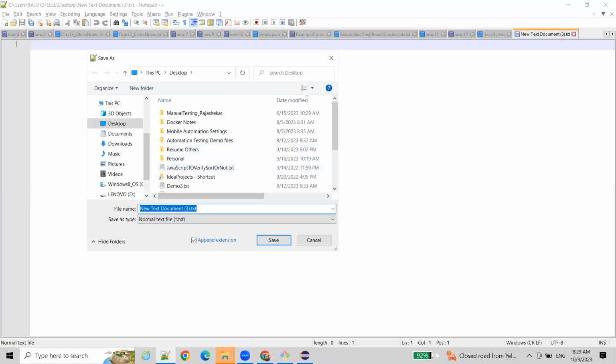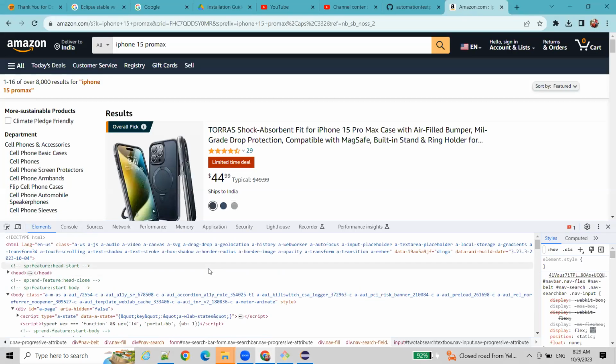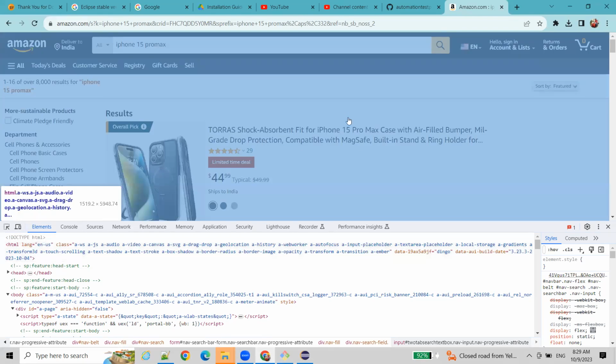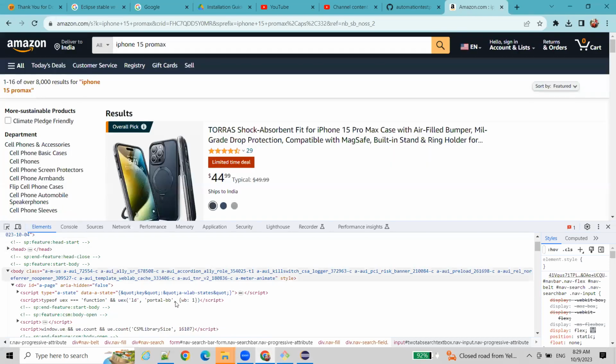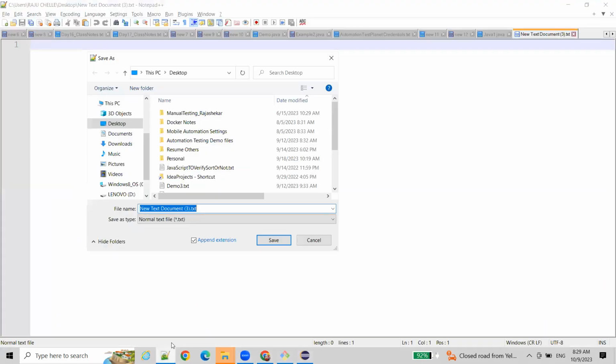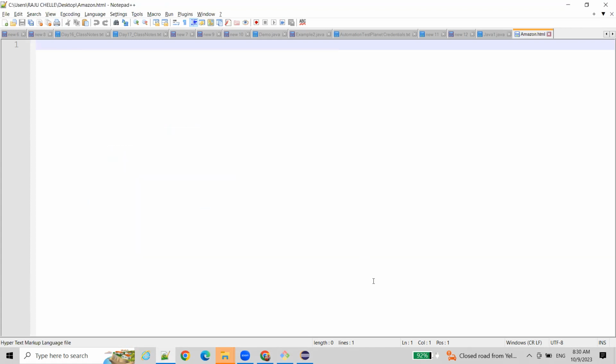extension. Here also this entire document is saved with .html. It is a type of HTML file. It is a .html document. So let me create in a similar way. Amazon.html. I will save it on desktop. Now I have the Amazon HTML.